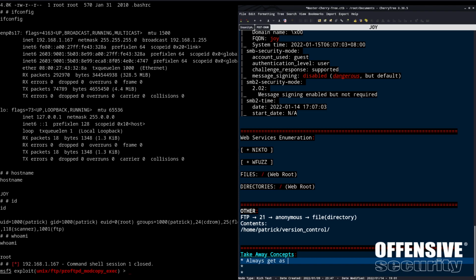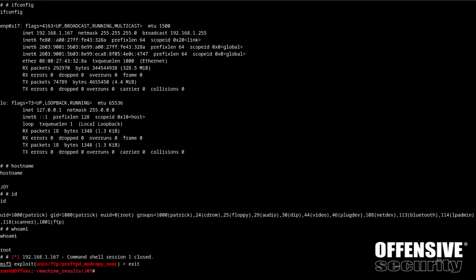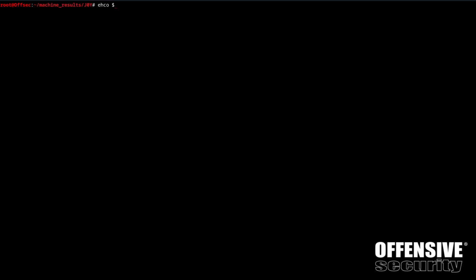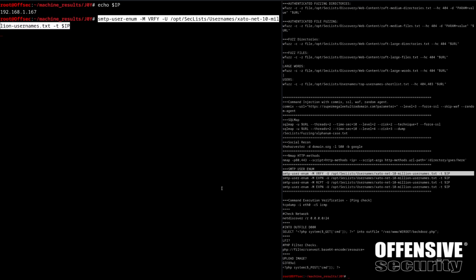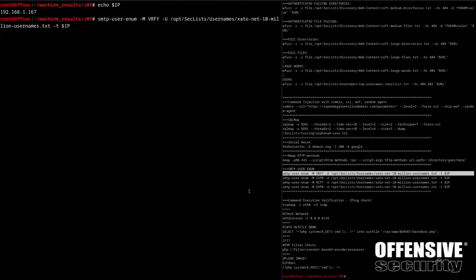Always get as much practice as you can enumerating each and every service to get every scrap of information that you can. In fact, we're going to go ahead and prove that we could have shown Patrick existed on that machine. If I echo the IP, 167 works good. I'm going to go to my command, and I'm just going to prove to you that we could have found Patrick, maybe even got lucky with some brute forcing.